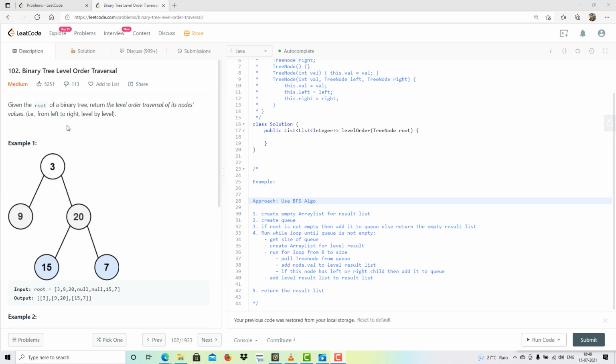Hello friends, today we are going to see LeetCode medium problem, Binary Tree Level Order Traversal. In this problem, you are given a binary tree and you need to return the level by level values in the form of a list. Example, for this example, you should return a list which contains first level values, then second level values and third level values and so on.